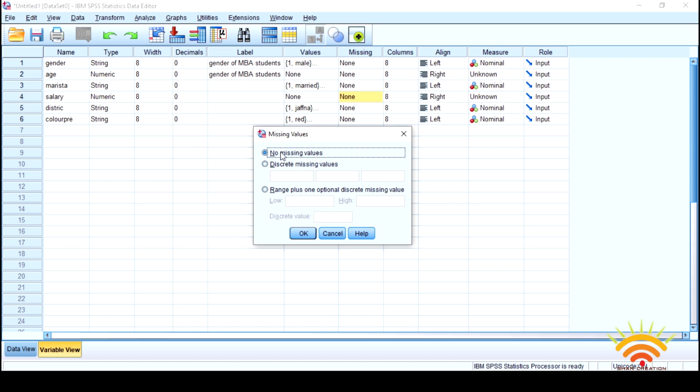So when you click on this data, like here the salary, so when you click on this missing column, there will be a dialog box, missing value dialog box. So here no missing values, that means missing values are not defined. Now we are going to define the values, so discrete missing values. To set these missing values, we should consider that we are going to assign a number as a missing value. That number should not be in the data sheet. That should be a different number.